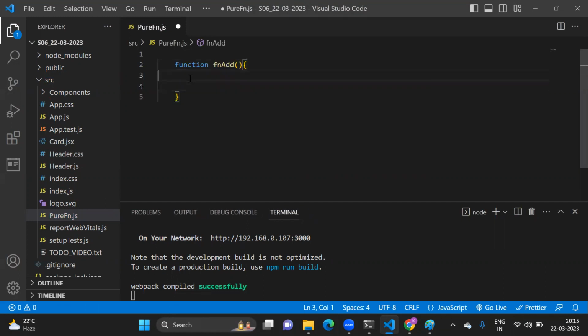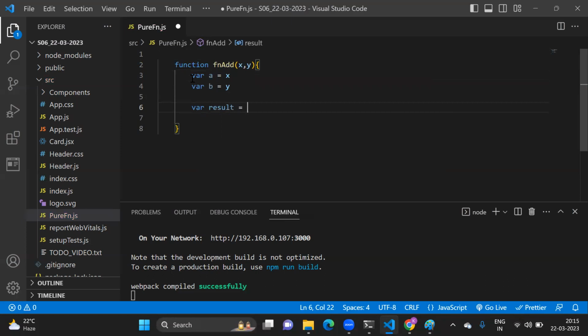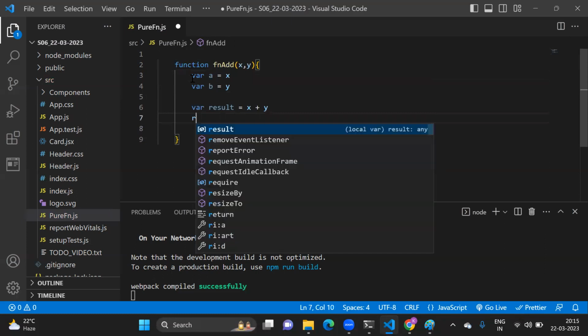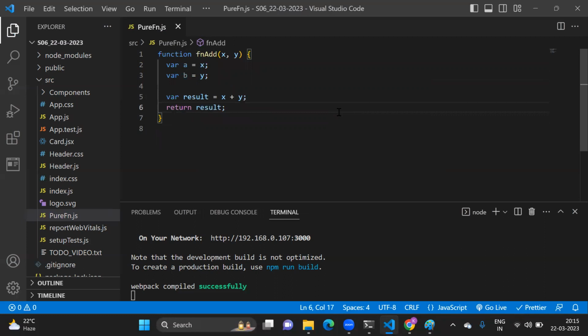Now this function is taking two parameters, x comma y. Now here I am creating some variables, like var a equals x, var b equals y. I'm just writing some code, and here I'm generating some result, var result equals x plus y, and finally I am returning this result.